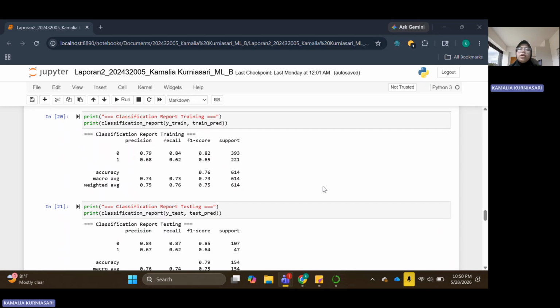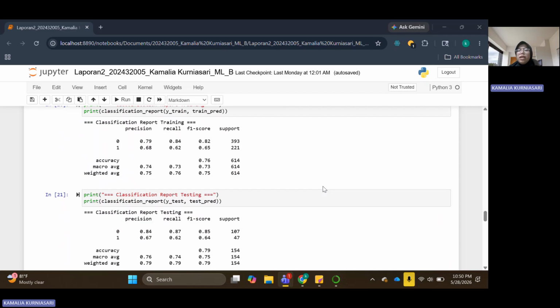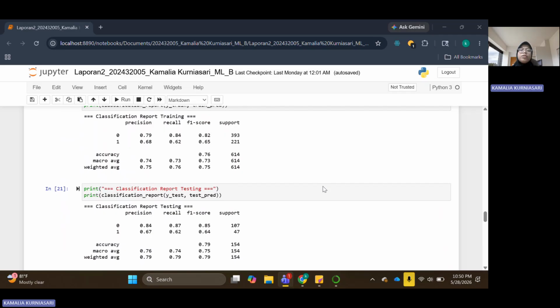Precision in here shows how accurate the model is when predicting positive classes, and recall in here shows how many actual positive cases are successfully identified by the model. F1 score is the balance between precision and recall, and the support shows the number of data samples in each class. This report helps evaluate model performance in more detail compared to accuracy alone.